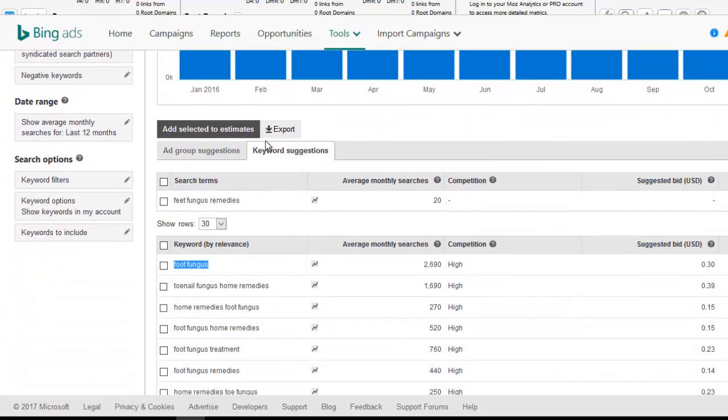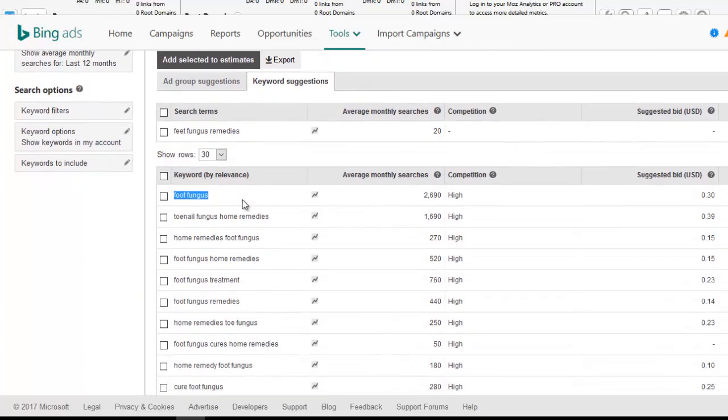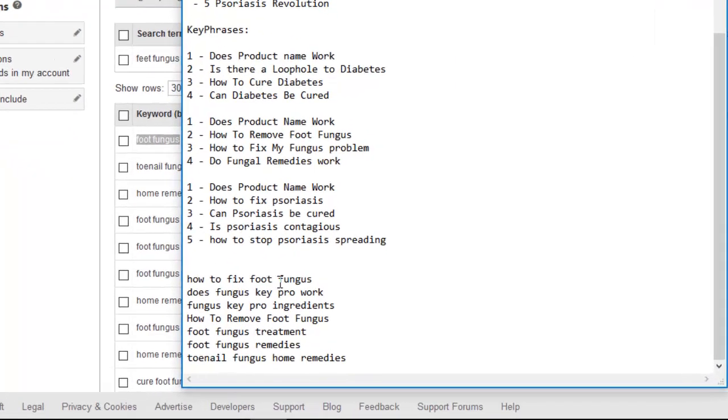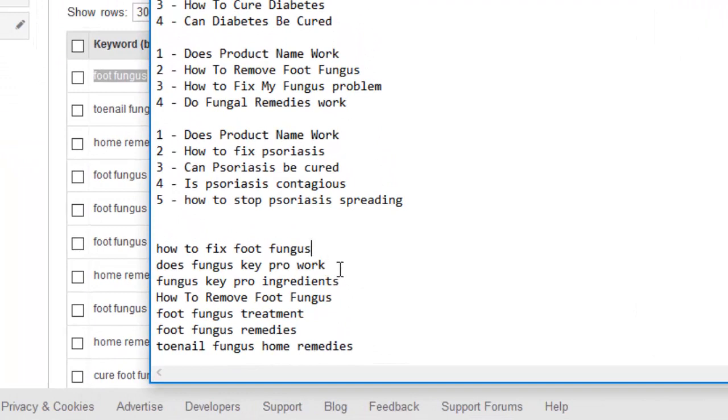Now I found a bunch of them. A lot of them you're probably thinking aren't questions. Let me show you the ones that I selected. How to fix foot fungus. Clearly that is a question. Okay, that is a great one. That is a complete key phrase. That is something we will be using in the ad as a whole, and I'll explain that in a minute. Now that's a good one.